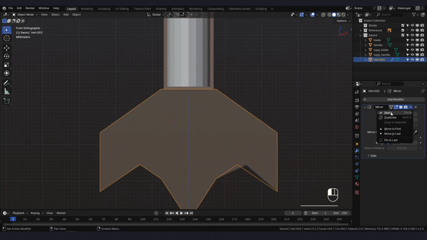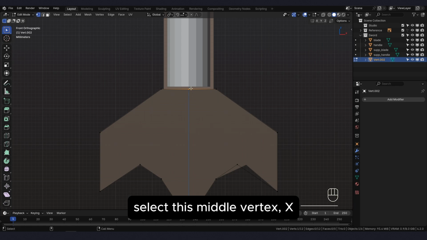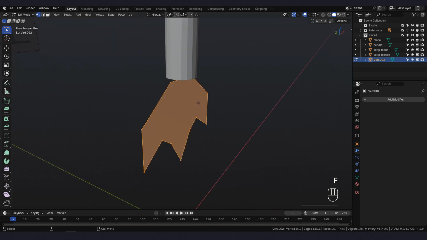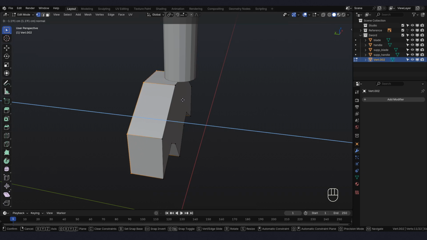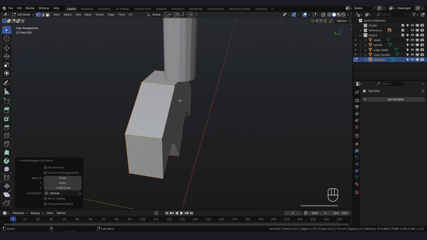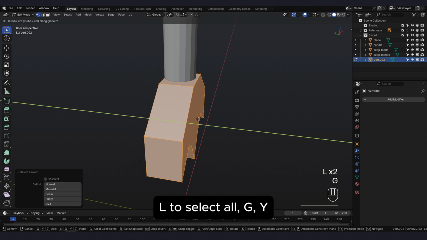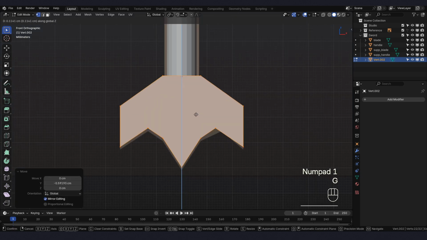Apply the mirror, go to edit mode, select this middle vertex, X, delete vertex, the sole vertex, sorry. E to extrude, L to select all, G, Y, G, Z.